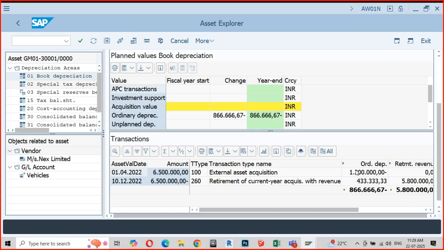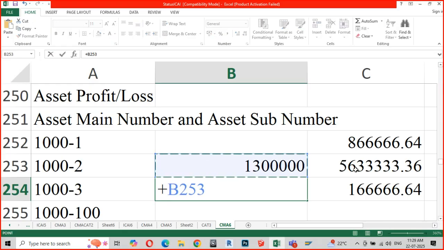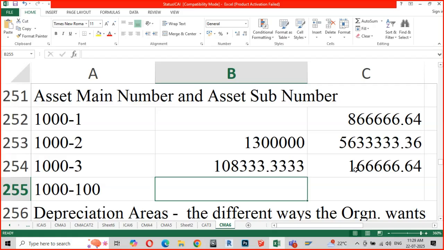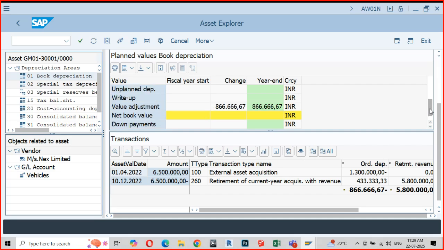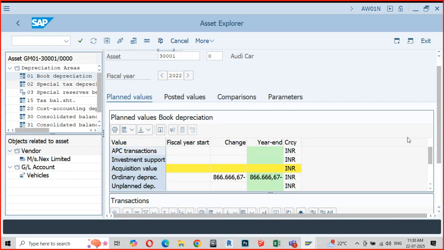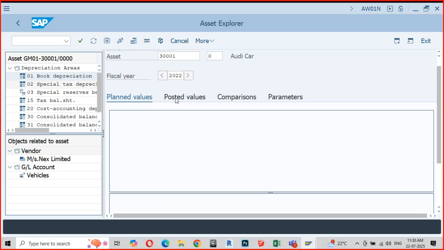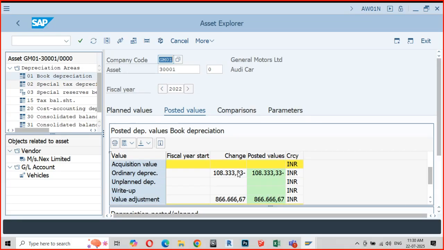So how was this 13 lakhs carried forward for the 12 months? Every month it has to be depreciated. 108,333.33. Did you get that figure? Where is that figure? If you go to the posted values, let me show you that figure. Can you see this 108,333.33? Correct.